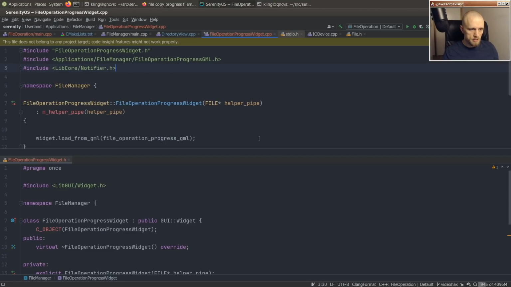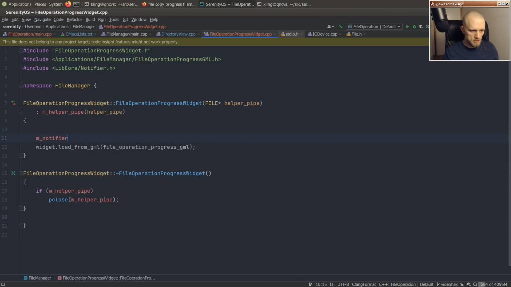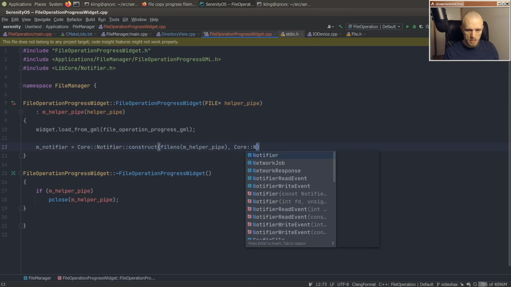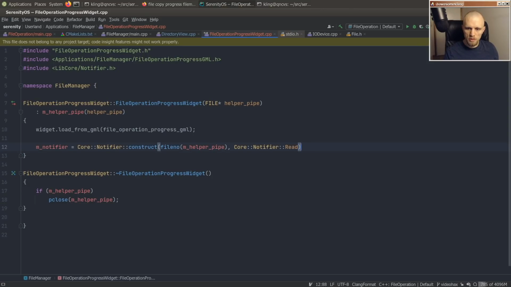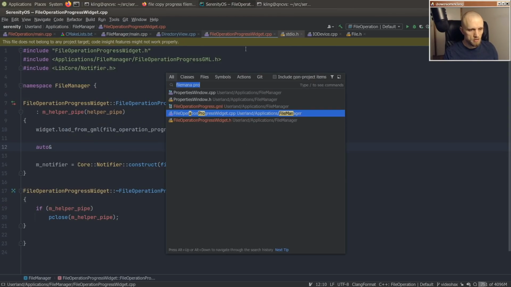So notifier is a very helpful class that sits in the event loop and checks for events on a file descriptor and then gives you a callback so that you can react to these events. So let's see, notifier here. Notifier construct, we give it the file descriptor number from the helper pipe, and we say notify us when it's readable, or we are at end of file, of course.